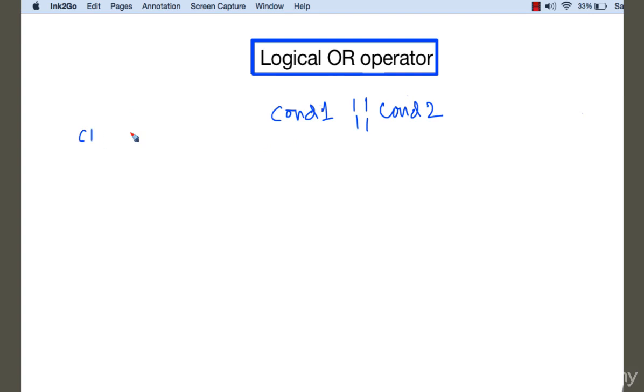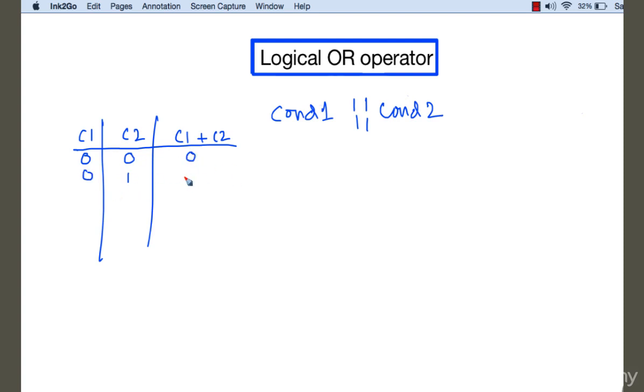So C1 is the first condition, C2 is the second condition, and C1 or C2. Plus is traditionally used to represent OR operation in Boolean algebra, so I am using plus here. If the first condition is false and the second one is false, then obviously the result of the OR operation is false. If the second condition is true and the first one is false, then the result is true. If the first one is true and the second one is false, the result is true. If both the conditions are true, then obviously the result is true. So the OR is going to be evaluated true if either of the conditions is true.